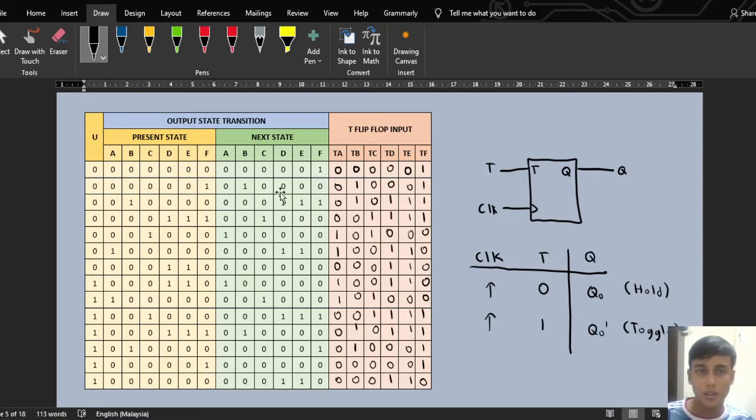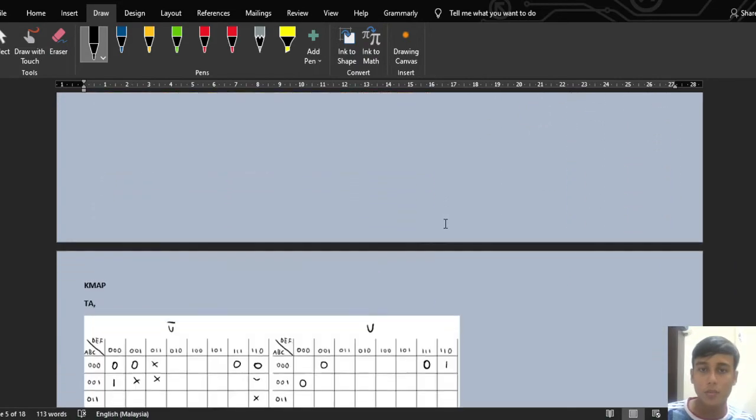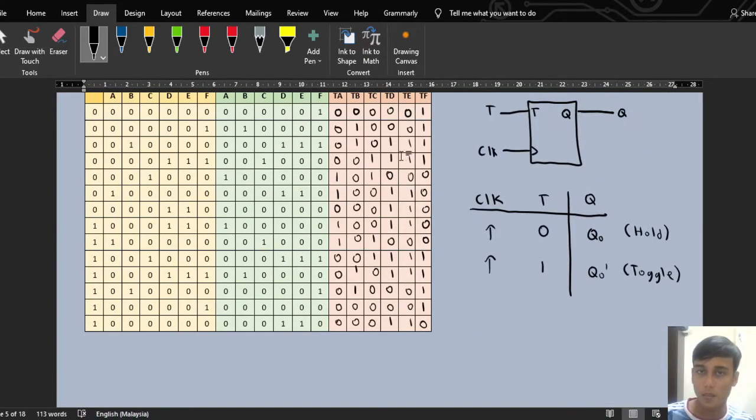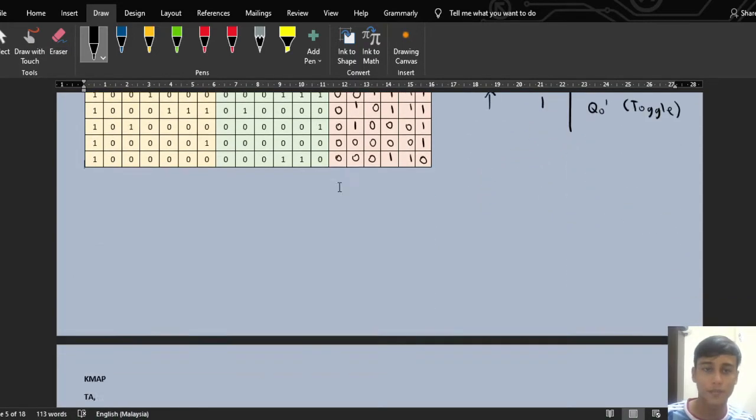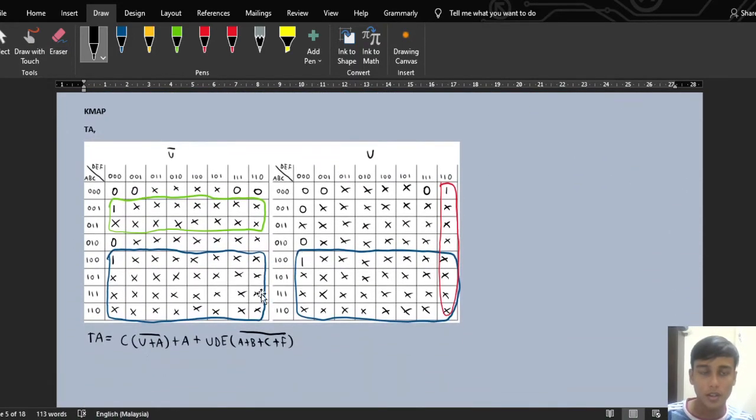Okay, so based on this truth table, I already did a K-map to derive a Boolean expression for each input: TA, TB, TC, TD, TE, and TF. So this is the Boolean expression for input TA. There are so many don't care conditions here, so I grouped them accordingly in groups of 2, 4, 8, 16, 32, and 64, so I can get the simplest form of the Boolean expression.